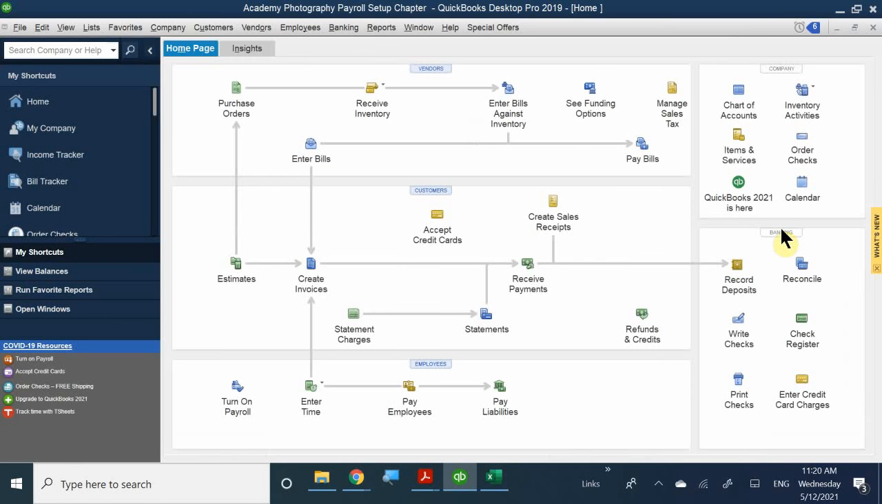Any questions? That was a quick overview of how to use the manual payroll system. Any questions? No. Okay. All right, so once again, that is it for chapter 10.